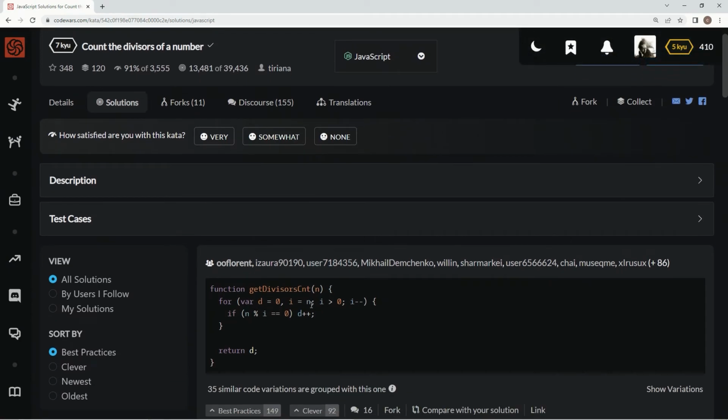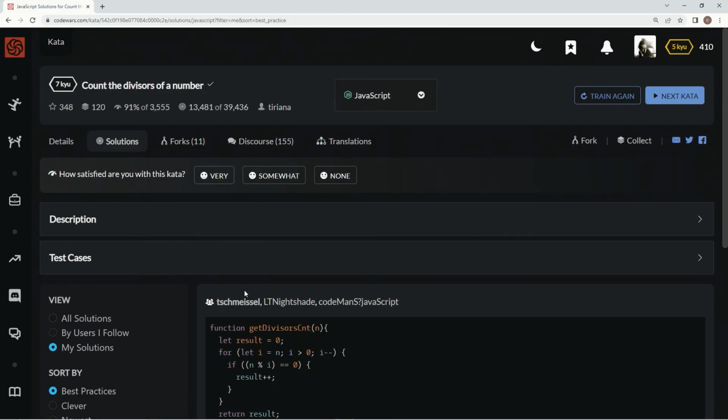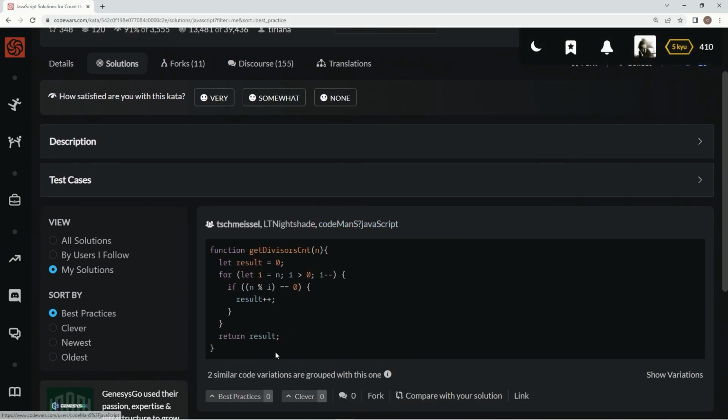And you can see it's pretty much exactly like this one. They declared the little initial variable inside of the for loop. And then they didn't put the brackets here, but that's basically the only difference. Let's say my solution's the best practice in my opinion, and we'll see you next time.